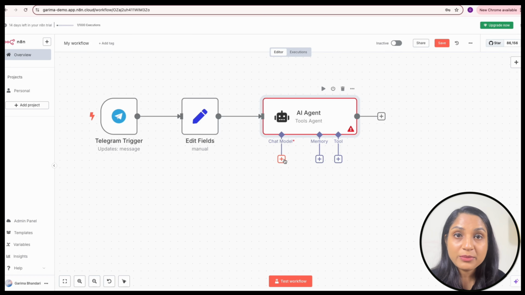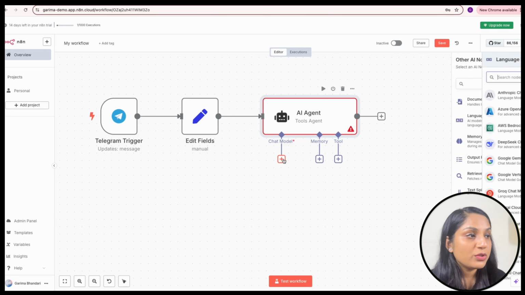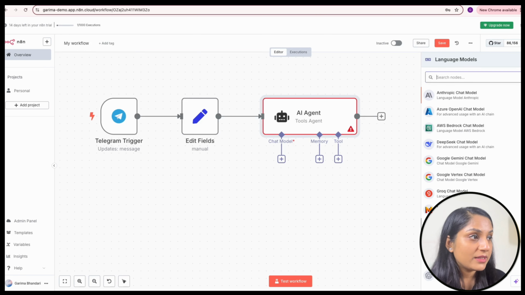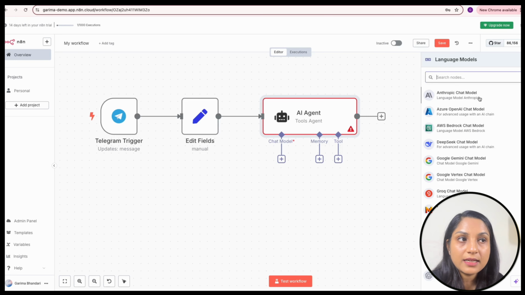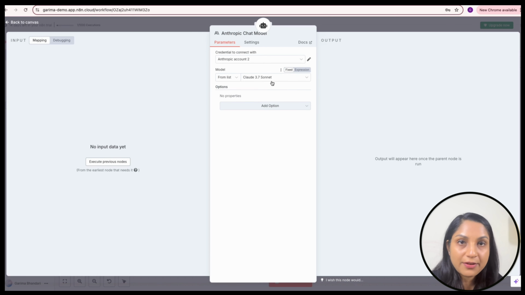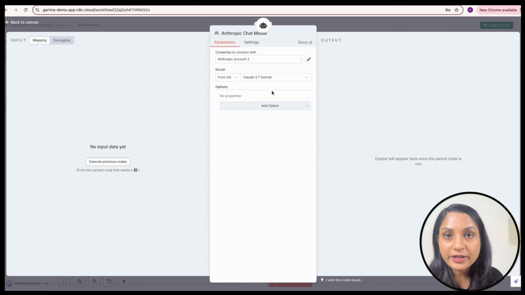So to start with, I'm going to select the LLM model. Now you have a list of models to select from. You can use Azure OpenAI chat model, or you can use Google Gemini or anything else. For the purposes of this demo, I'm going to use Anthropic chat. At the time of recording this video, 3.7 Sonnet is the latest version and it's pretty powerful. So I'm going to use that. I'm going to now connect it with an account of Anthropic.